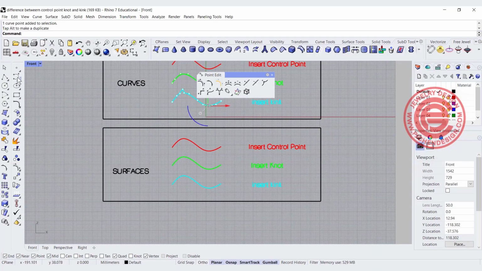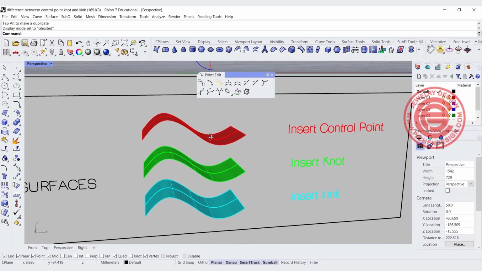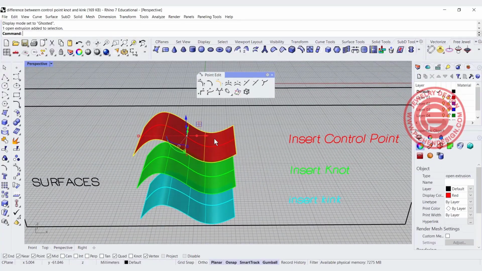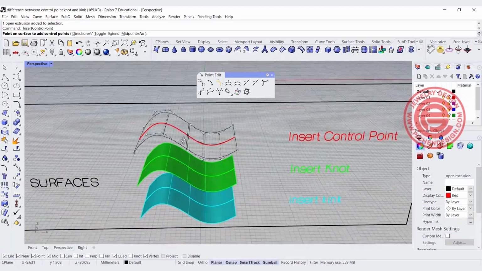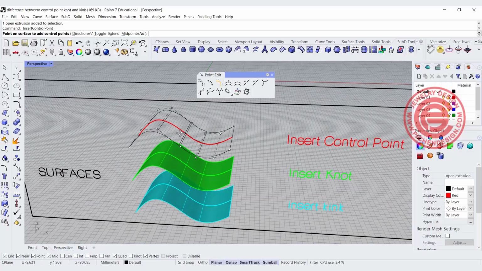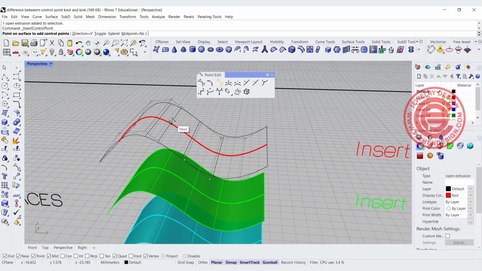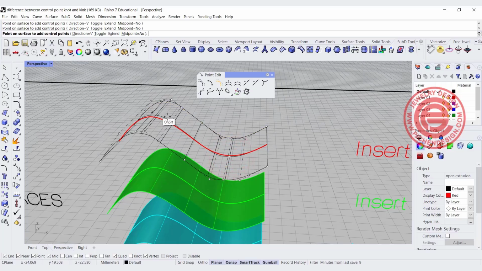Let's take a look at the perspective view. So now we have those three surfaces right there. The first one, we are going to insert the control point. Now when you try to insert a control point, because it's a surface, it's combined into two directions, U and V, or X and Y. In this case, if you wanted to edit in between here, I can edit in this direction, or I can go into the top for the toggle, and I can edit right here and right there.